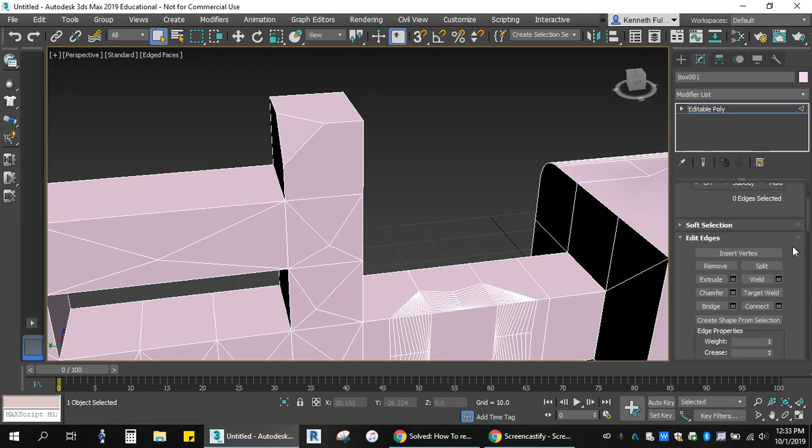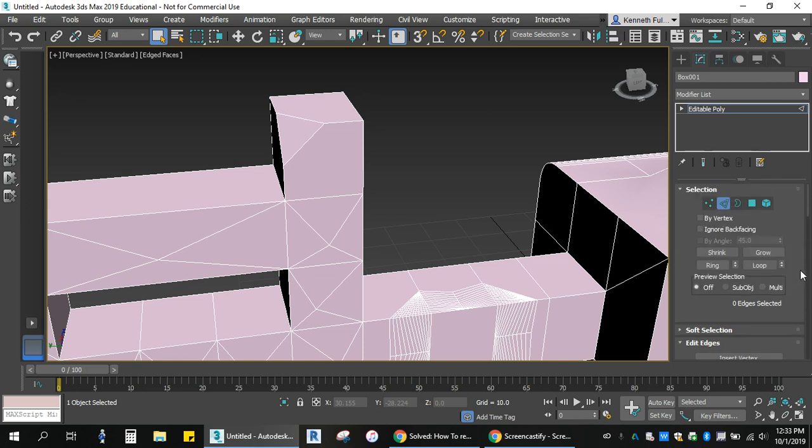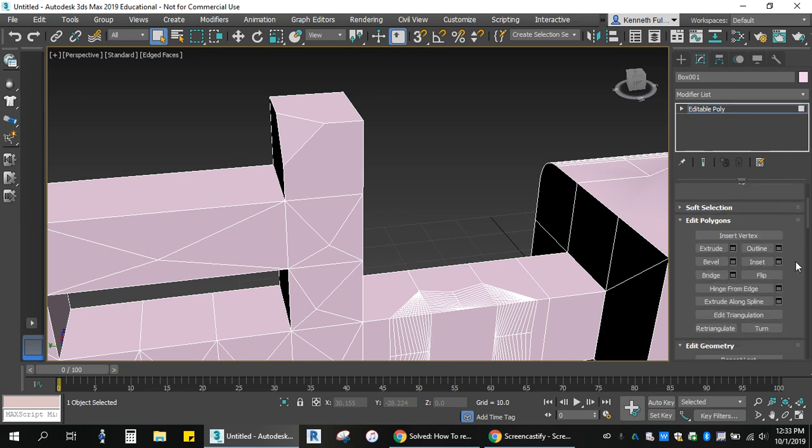I'm trying to look at here. Split, remove, weld, bridge. We've done that. Connecting them. I think that is it. I think I've run this dry.